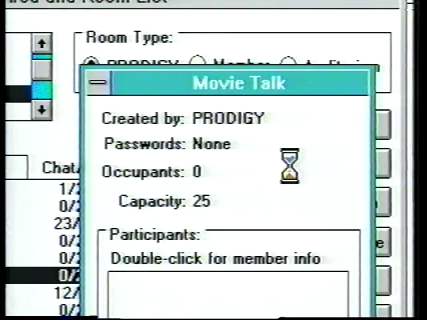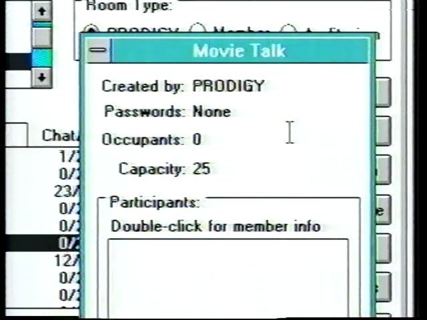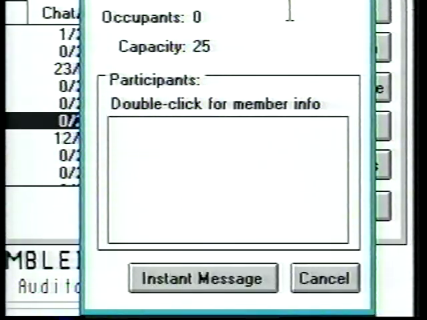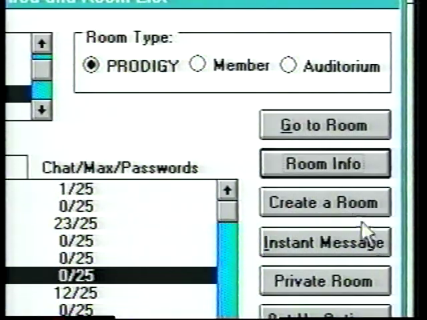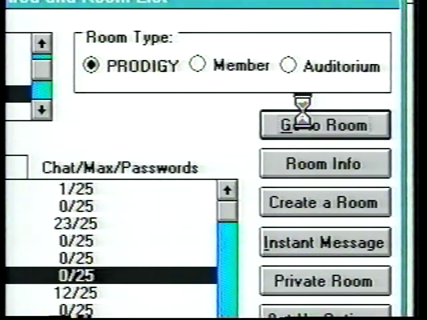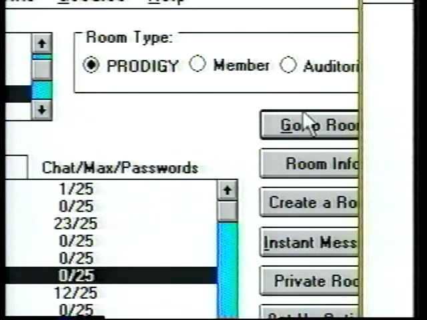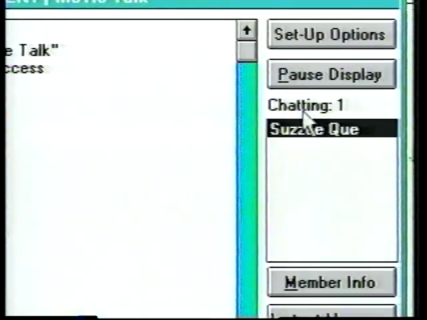Here's some additional information about the Movie Talk group. Click Cancel to close the information box, and click Go to Room to join the conversation. Here you are in the chat room, Suzanne.